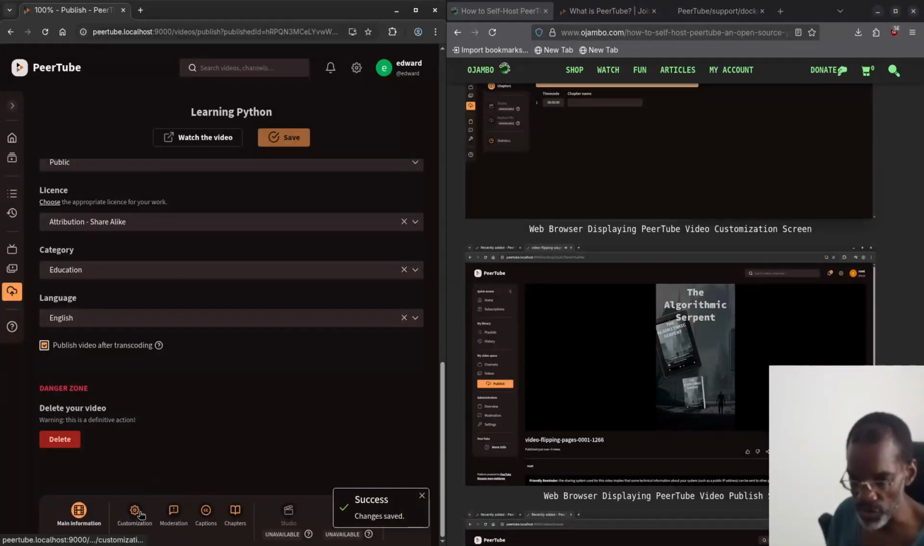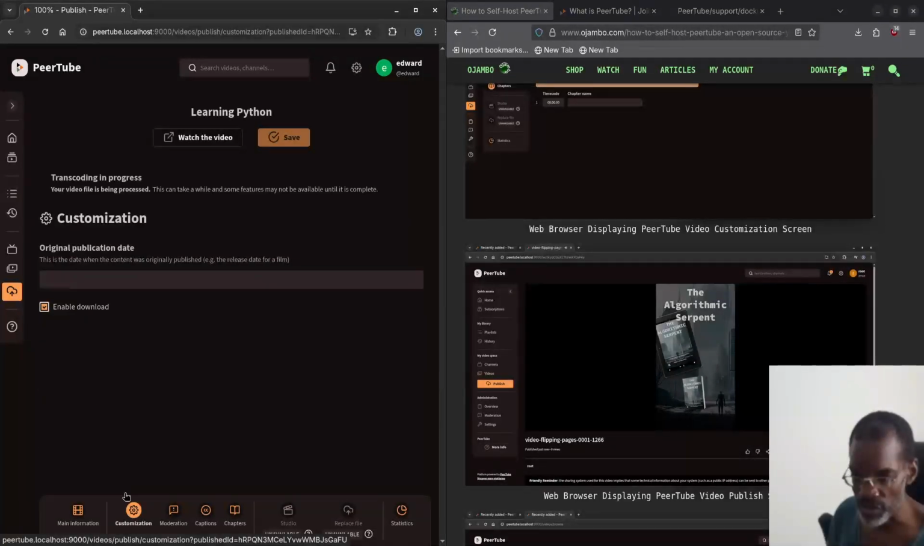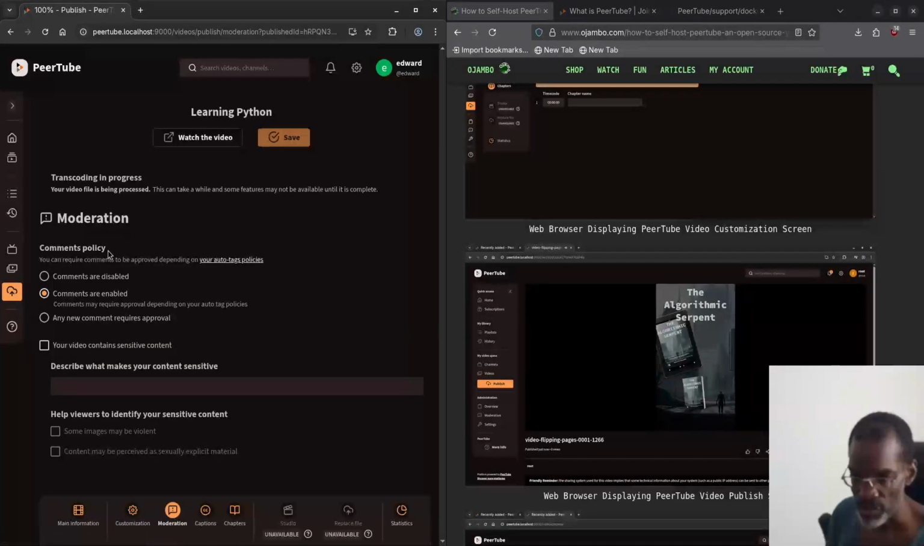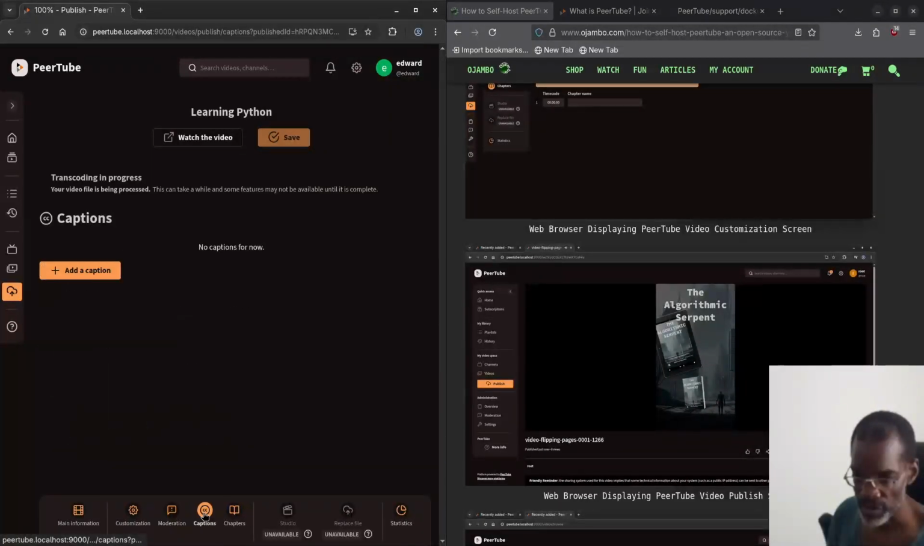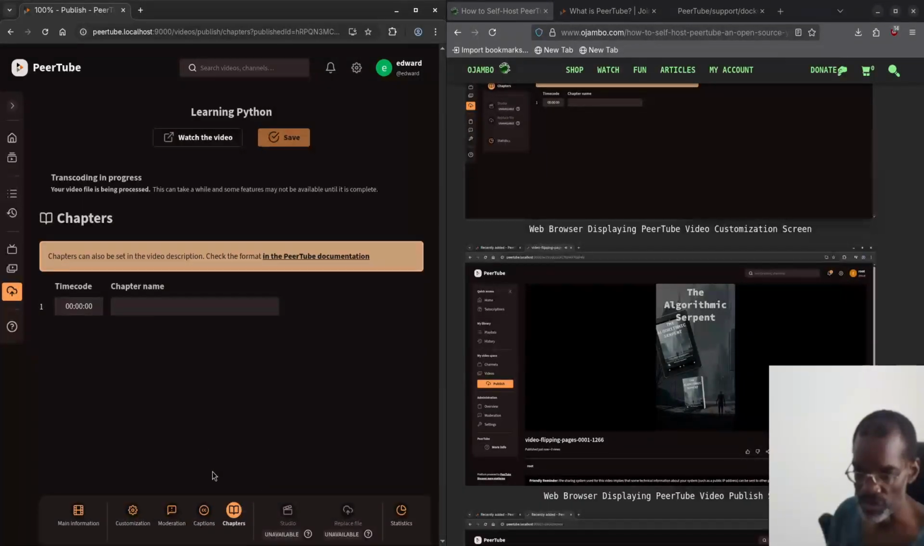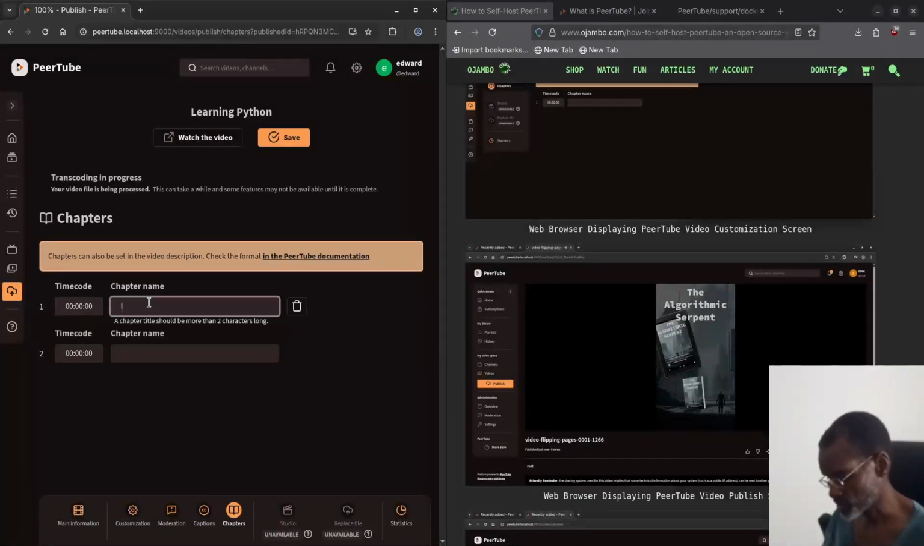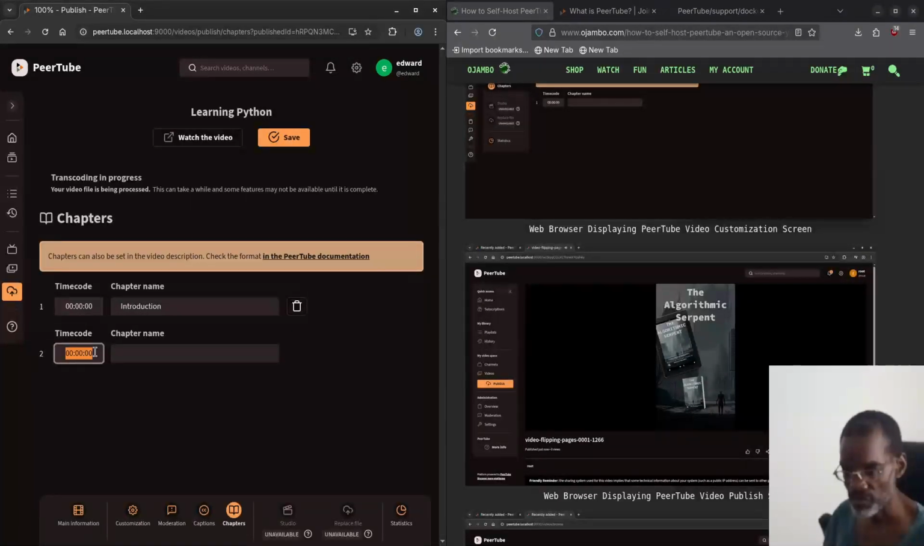Oh, there's more stuff. So, for example, here we can go to customization, the publication date. You can add moderation here, captions, chapters. Ooh, I like this. Let's say intro, introduction. Actually, it should be one, right? It's always 1 second. It's not that. So I'm just changing this.